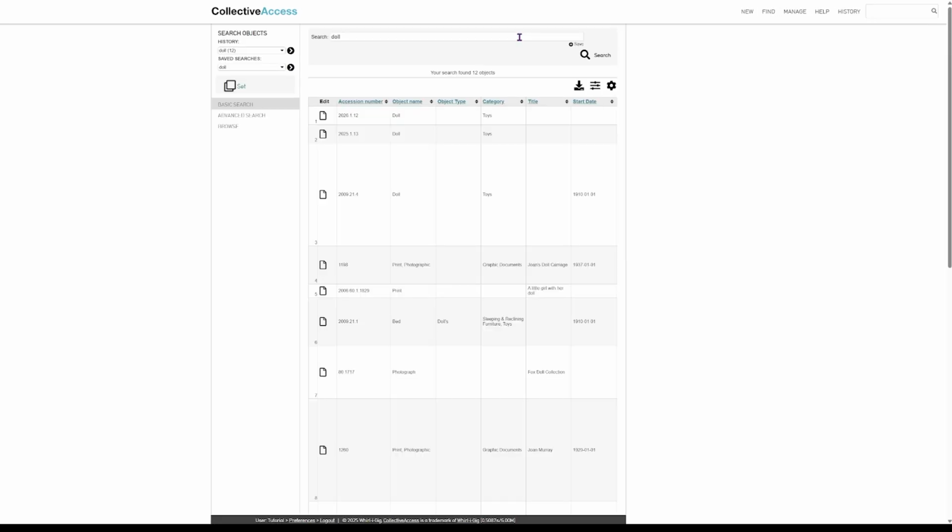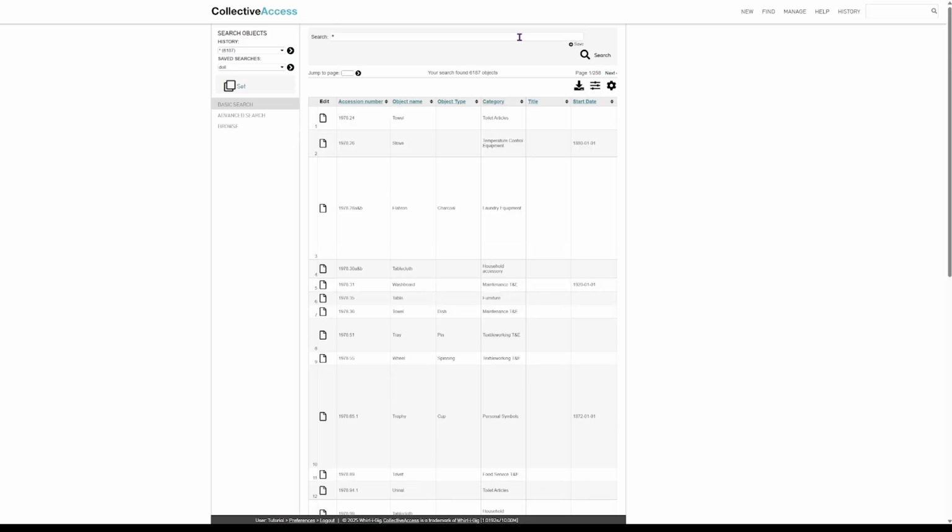At the top of this page is our search bar. We can enter keywords or accession numbers here. If we want to search for the entire collection, we can input an asterisk. Now I have the entire collection to search through. This is a little too much, so I'm going to narrow things down.